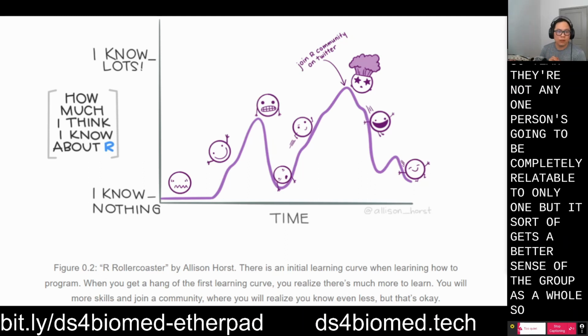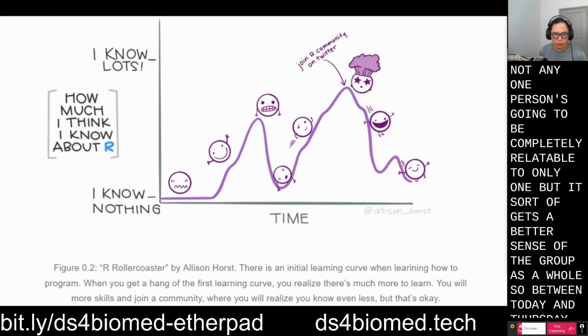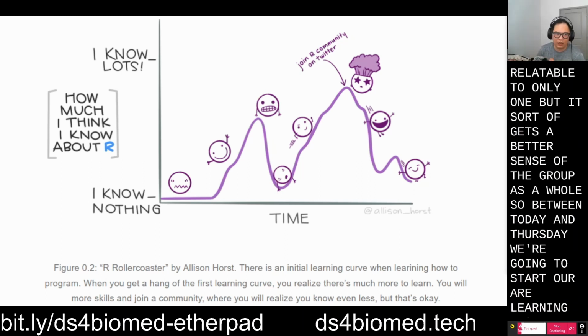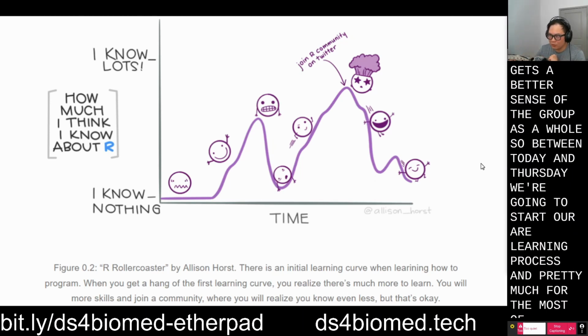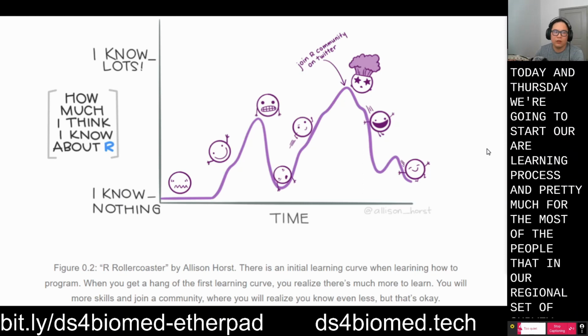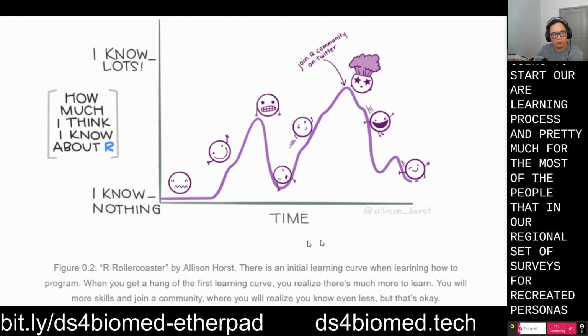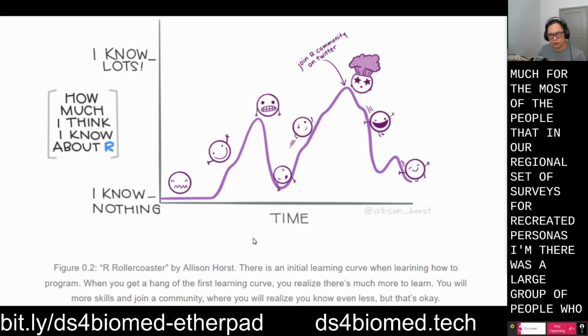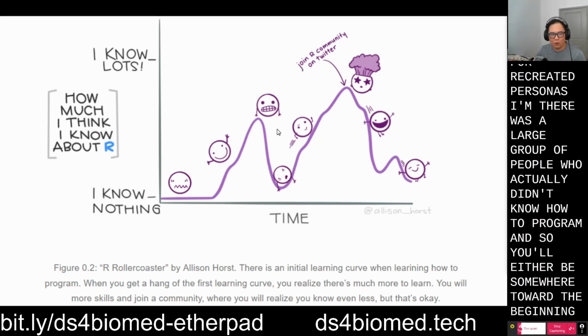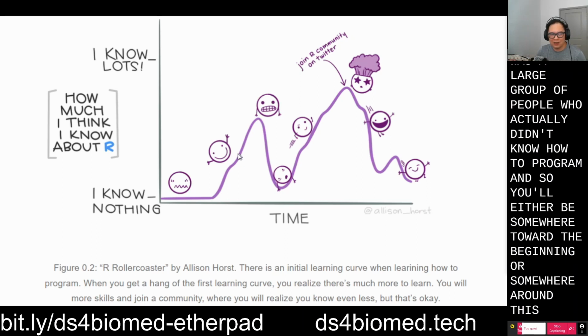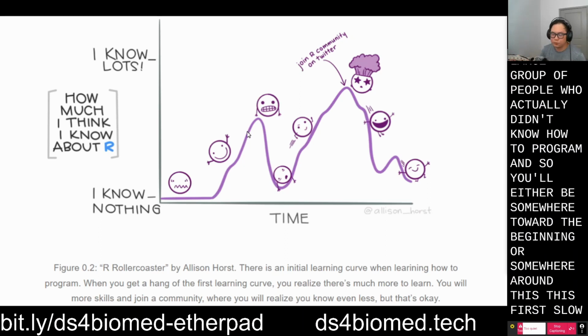Okay, so between today and Thursday, we're going to start our learning process. And for most of the people in our original set of surveys where we created personas, there was a large group of people who actually didn't know how to program. And so you'll either be somewhere towards the beginning or somewhere around this first slope.